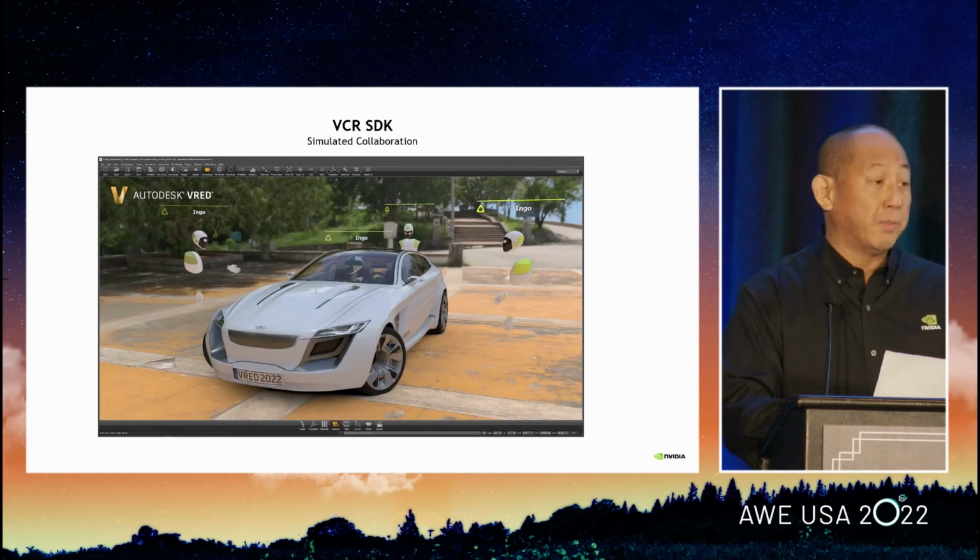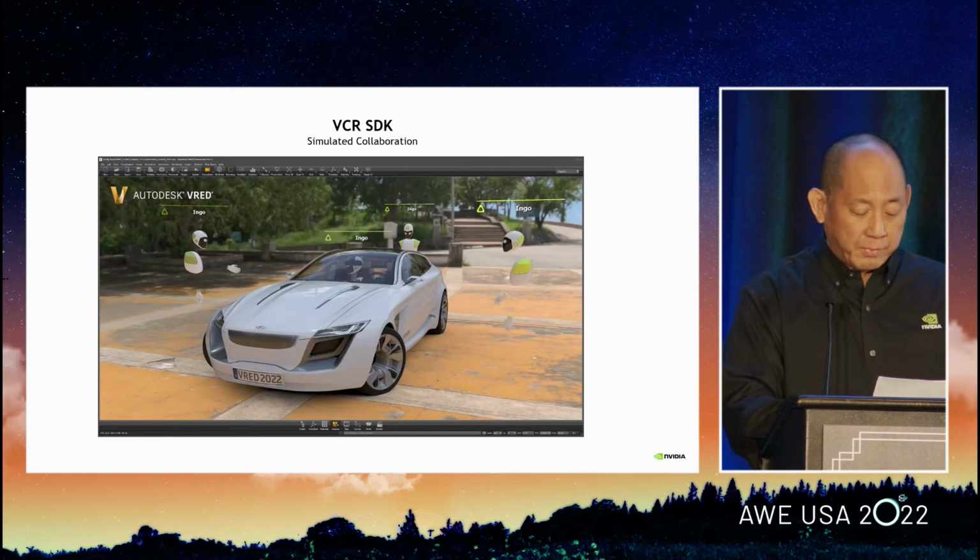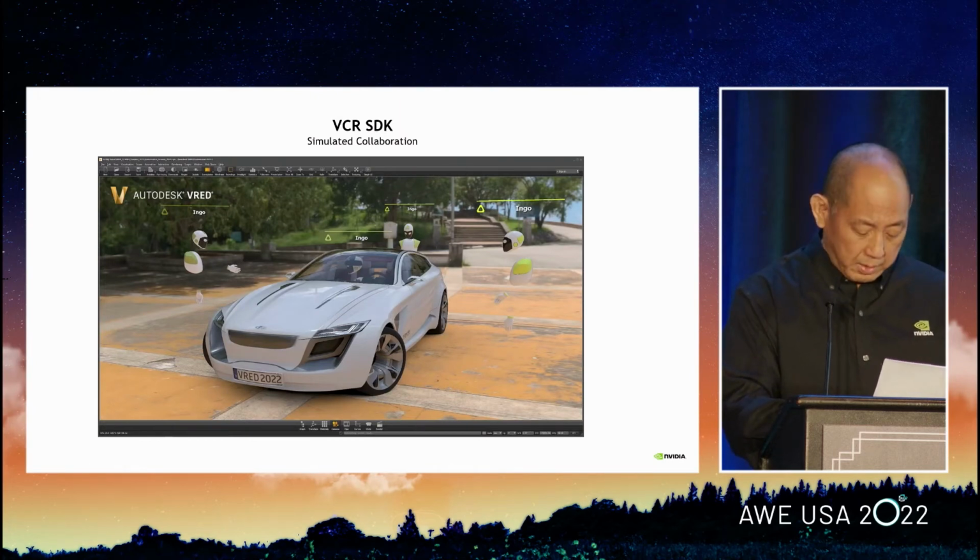VRED is an automotive visualization app that also supports VR collaboration. This example is really a productive way to test a collaborative VR application without having to have multiple VR users, and really the only limitation is the number of instances you choose to run simultaneously.